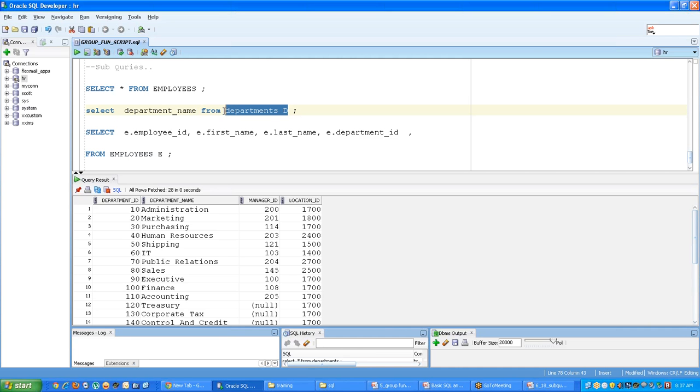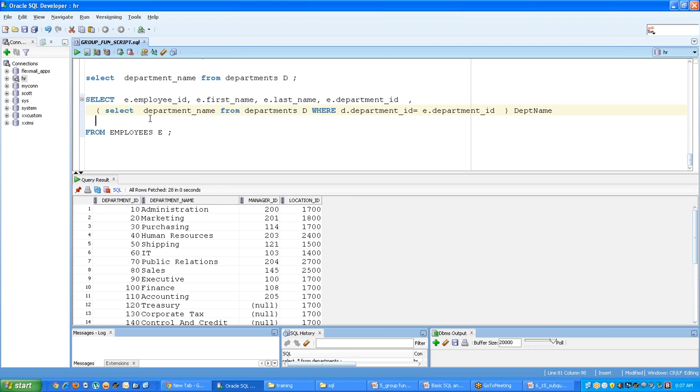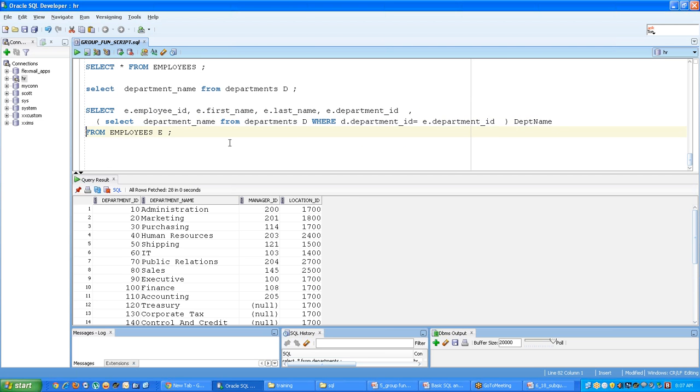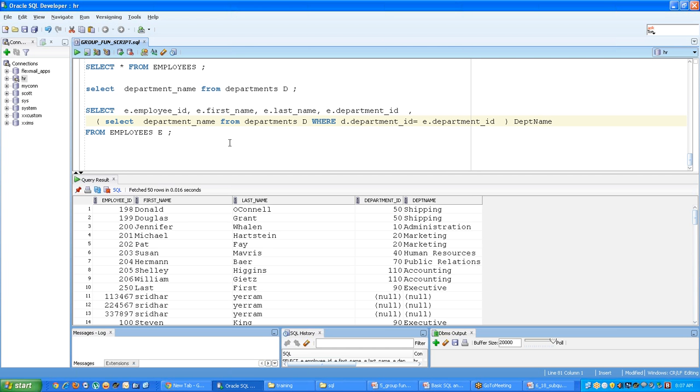Okay. So here I will write this query in my select clause within parentheses. In this, I will mention the where condition where d.department_id is equal to e.department_id, like this. So now this becomes my department name. So without joins, I just achieved it. Clear? This is all about subqueries. Simple. Okay, let's go through the slides.